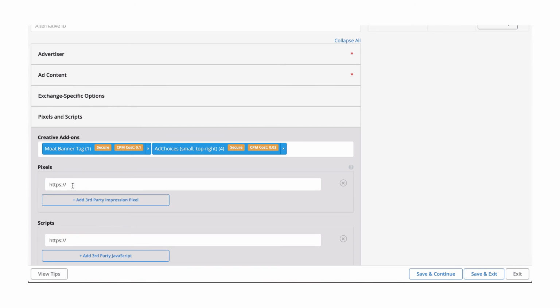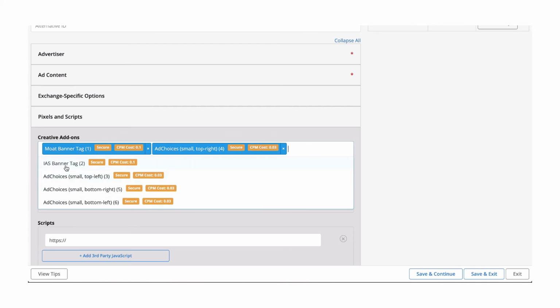So to save you from having to copy and paste every time, if you create it as a creative add-on, it will appear in this list drop-down, and you can simply select it every time, and so you don't have to dig out the script or the pixel URL and copy and paste it every time. So it definitely saves time. There's a couple of standard creative add-ons that you will see available to you, which you will not need to recreate. They're available out of the box for you.